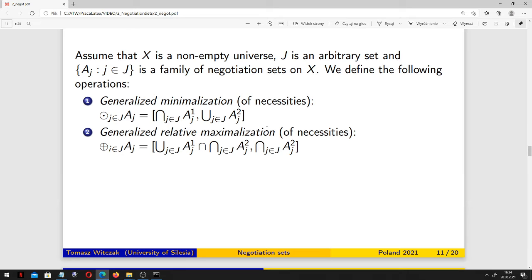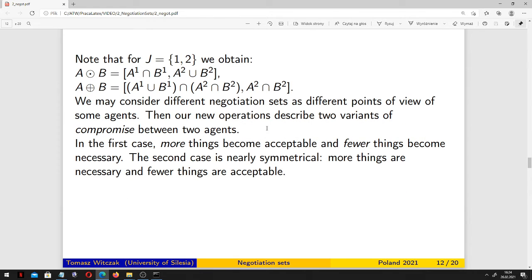At first glance, they seem to be artificial or difficult or unnecessarily complicated. But let us assume that J consists only of two elements, 1 and 2, like here. Now we obtain A dot B, intersection of necessity ranges, and union of admissibility ranges. Now A cross B. On the right side we have intersection of admissibility ranges, and on the left side we have intersection of this intersection with union of necessity sets. Why is that so?